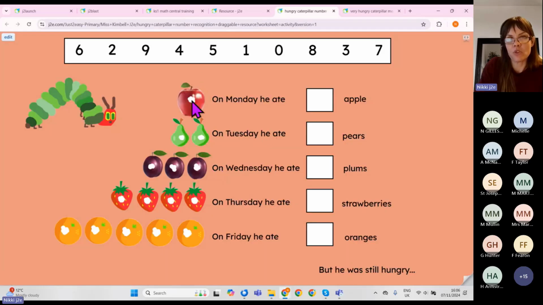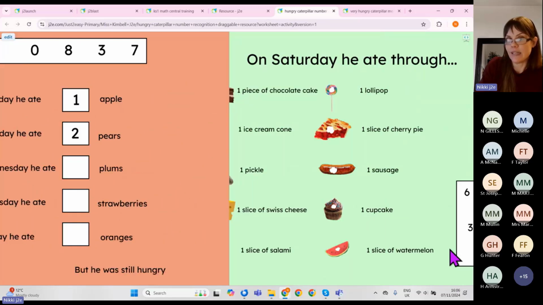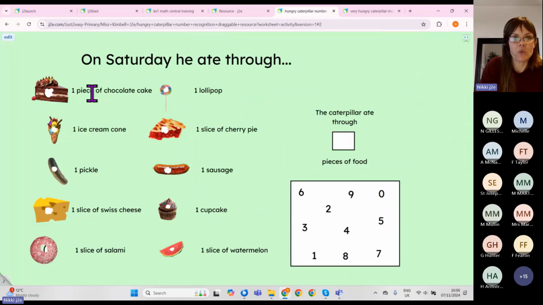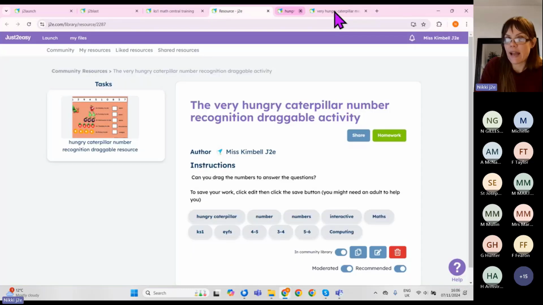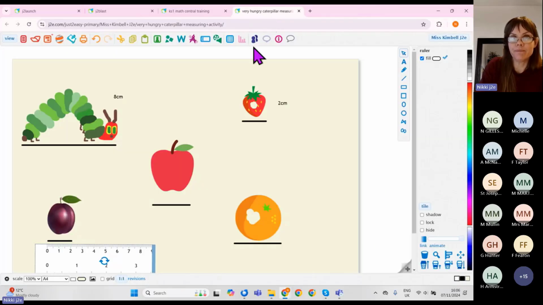They have to drag the number. So on Monday he ate, and then they drag the right number. On Tuesday he ate, so he has to look for number 2. And this is actually a 2-page activity. And then they have to count. So 1, 2, 3, 4, 5, 6, 7, 8, 9, 10. So then they have to say that it was 10 pieces of food. So there's lots of counting activities as well.